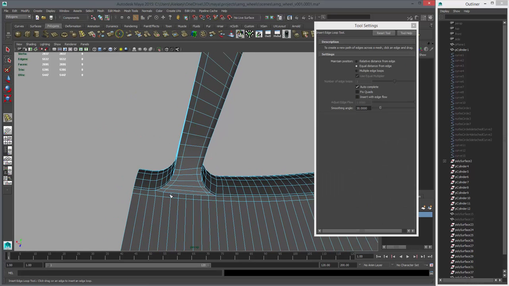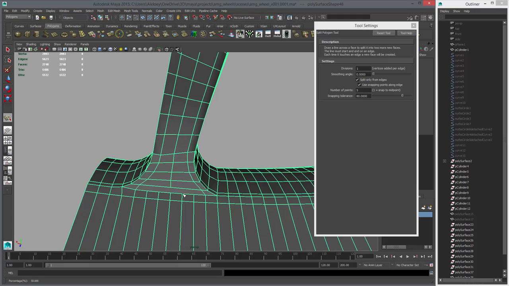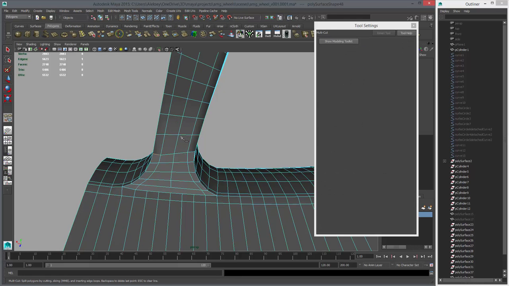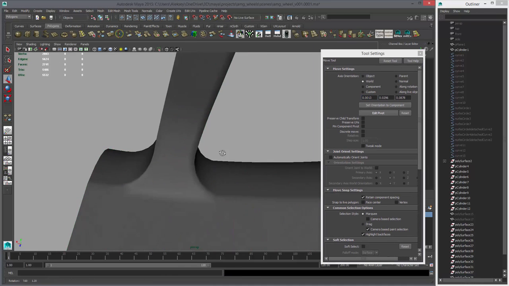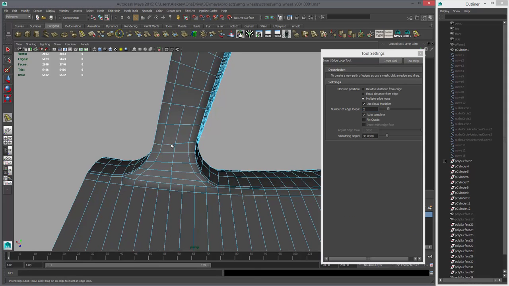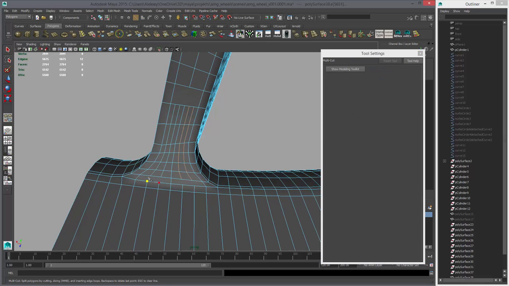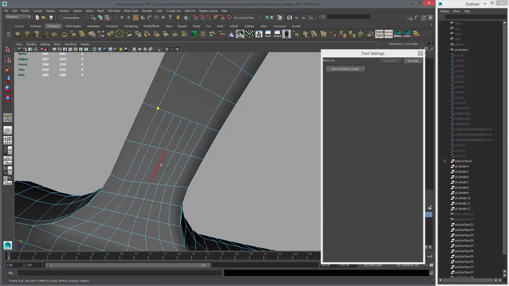So because we have an odd number of loops here, we'll have to add at least one. And then we'll need two going up here. So if I delete this edge like this, I can then insert two loops up to there. And the process we're going to use will just loop them back into each other.